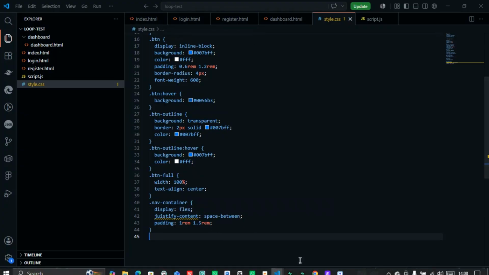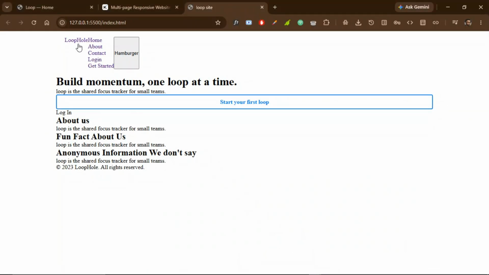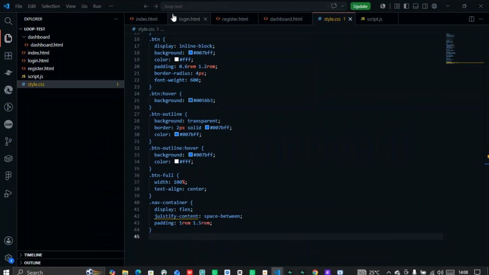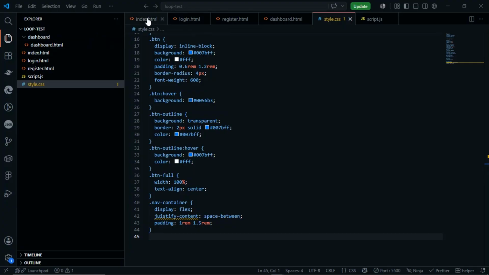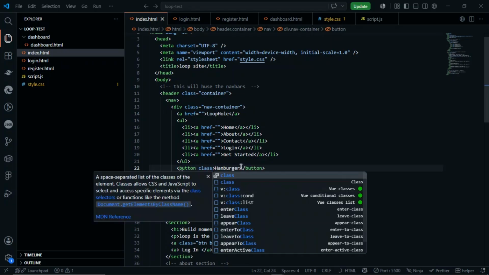Now let's see. This is changing now. It's not supposed to be like this before, now it's like this. So now the next one we're going to be doing is the hamburger. So you remember that I created a button for the hamburger. So that button is supposed to be empty.